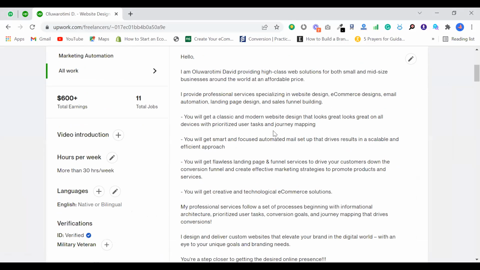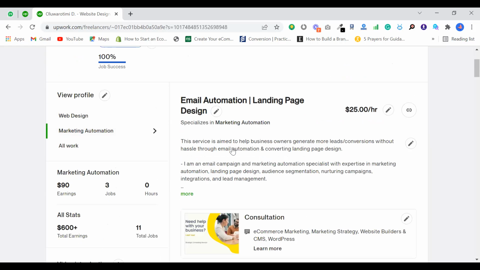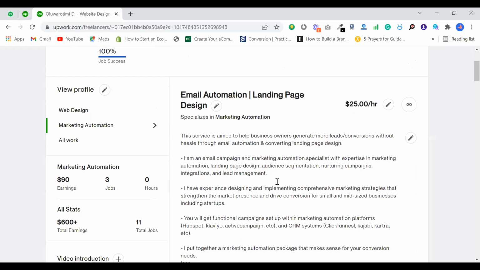When it comes to Upwork, they love it when you use "you get." If it is a personal profile, they will not approve whatever you are trying to post. You get a classic and modern website design that looks great on all devices. You get smart and focused automated mail setup. You get flawless landing page tags. Let's check for marketing automation, and you see the way I wrote it as well.